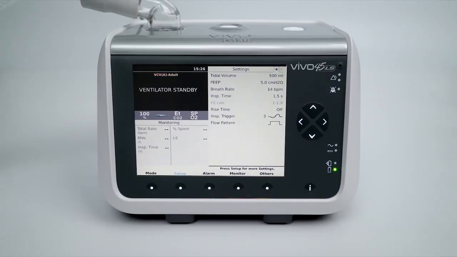In a volume mode, the tidal volume setting will define the volume of air that will be delivered to the patient at every breath. The rise time setting will define the percent of the set inspiratory time that will be used to deliver the set tidal volume. During the remaining part of the inspiratory time, the ventilator will create an inspiratory plateau phase. The flow pattern used during volume-controlled ventilation can be set to a square or a decelerating flow.